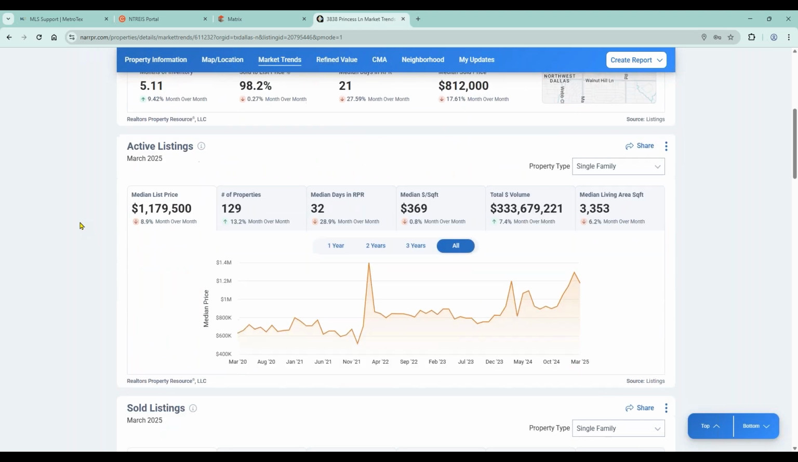Next, you have your active listings. This is all different charts specifically for anything in the active category.